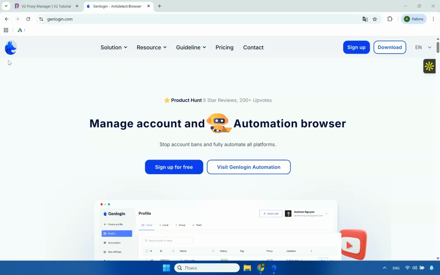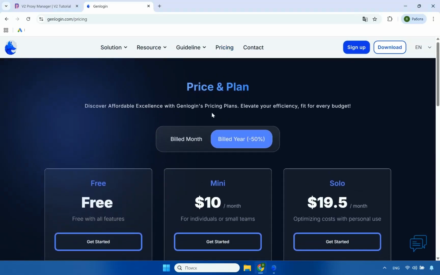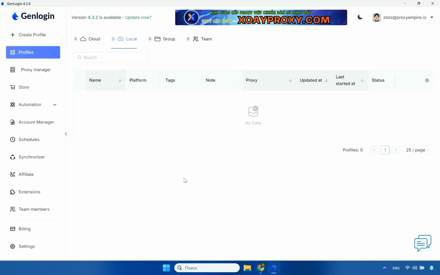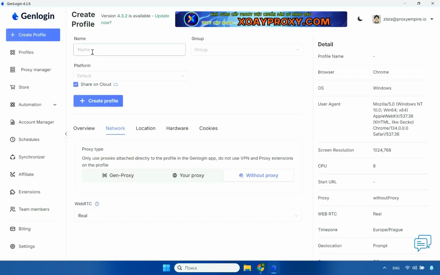Hi everyone, today I'm going to show you how to set up proxy with GenLogin browser. Here we see their pricing plans. They have free version. As you downloaded the browser, open it and click Create Profile on the top left corner.